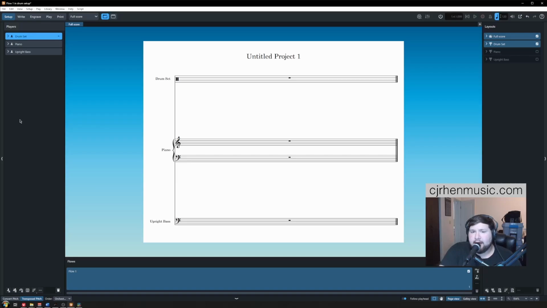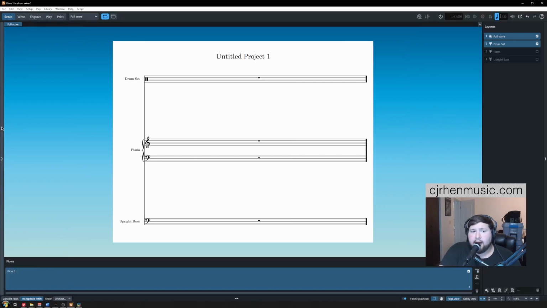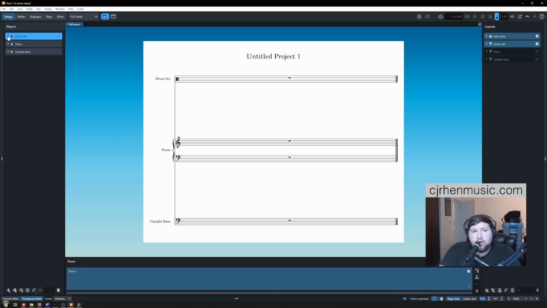To get into editing our drum kit, come to the players panel over here on the left. You might have to expand it and find your drum set and click the drop down. Notice this is a player, and all these other players also have a separate listing for their instrument under it. You might think that's redundant, but what this is actually for is having multiple instruments assigned to a player.